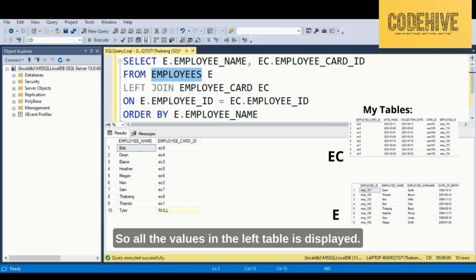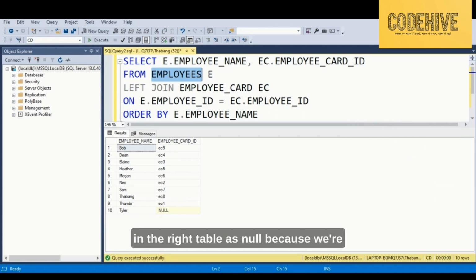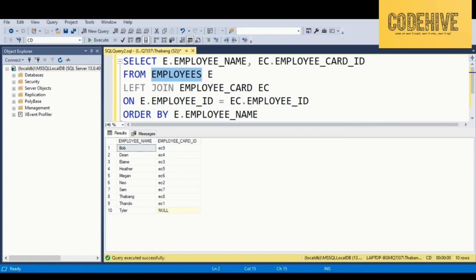So all the values in the left table are displayed. We have Bob, Dean, Elaine, Heather, Megan, etc. Right? And then in the right table, there's one value that is null, but it's still showing in the right table as null because we're returning everything from the left table.